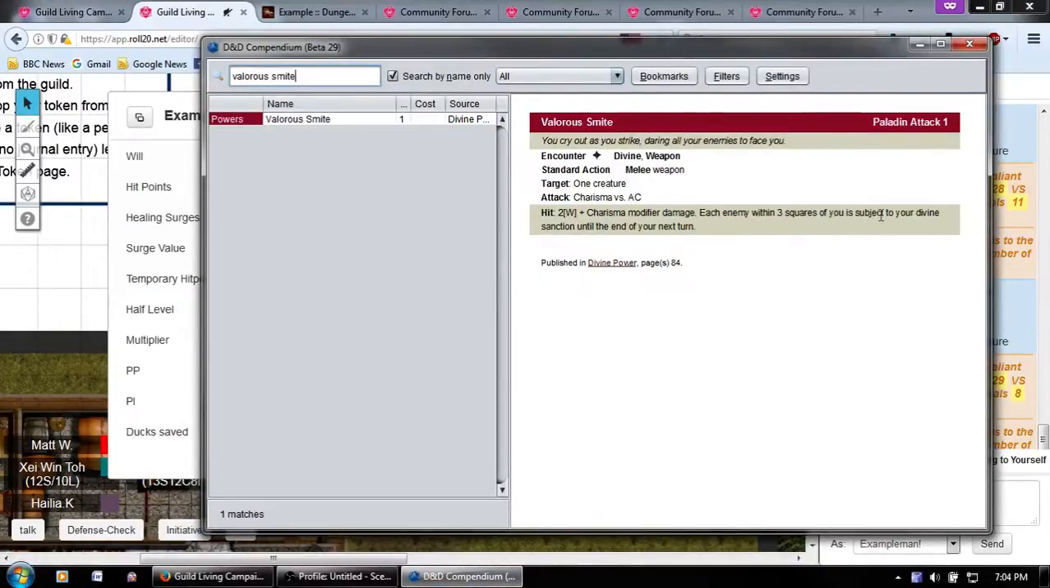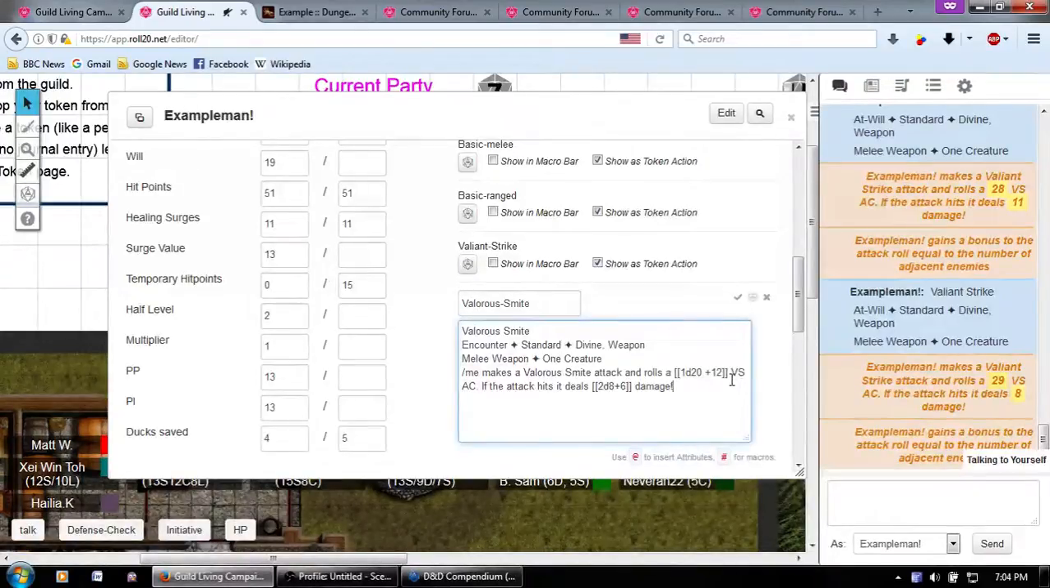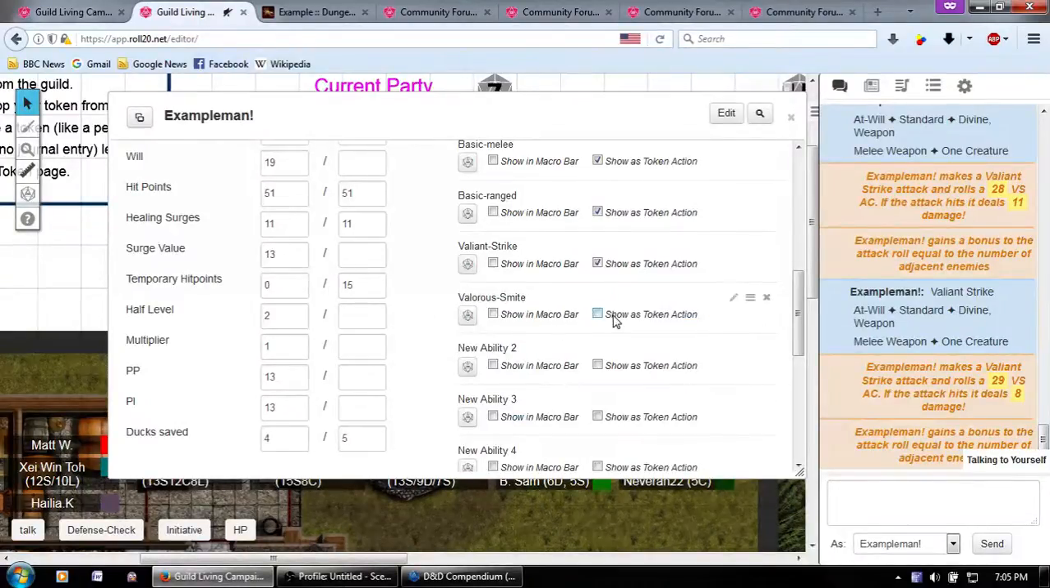Each enemy within 3 squares of you is subject to your divine sanction. So you can say, get rid of your exclamation point and say it deals 2d8 plus 6 damage, and each enemy within 3 is subject to his divine sanction. And there we go. That one took a lot less time to set up because we already did all the hard work. Show as token action.